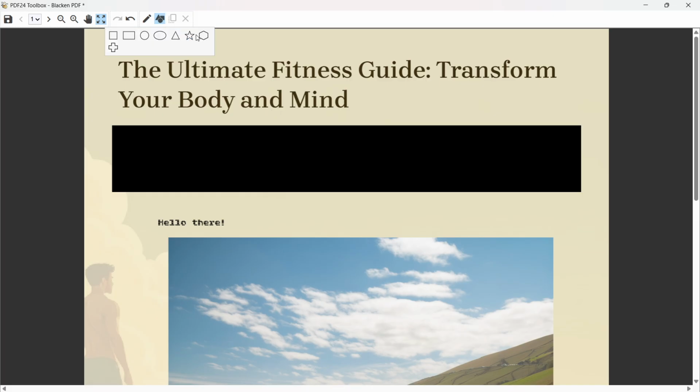Of course, there's a bunch of different shapes depending on whichever one you want to use. Click on it, move it, resize it, spin it around. You can do whatever you want with that and redact your PDF in that way.